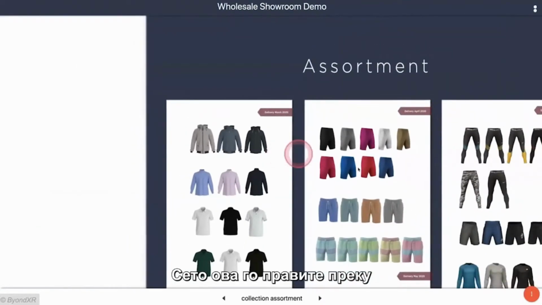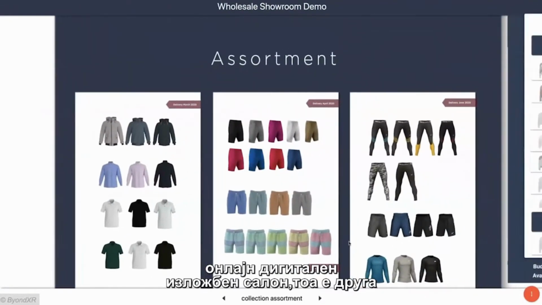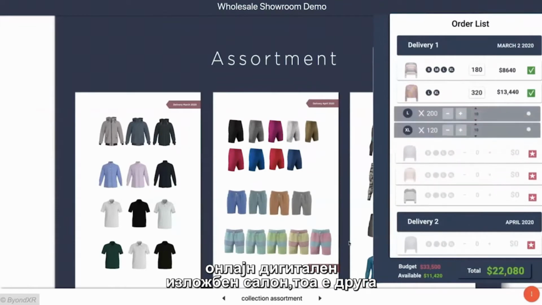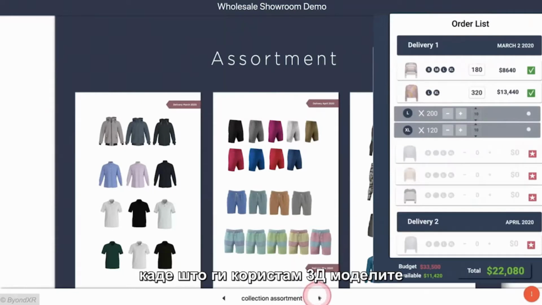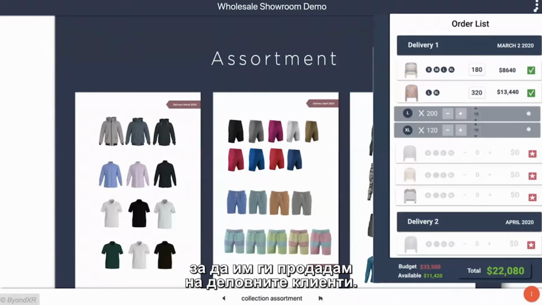All of this is managed through the online digital showroom, which is a different application than the 3D model itself. But here is a business application of using my 3D models for sell-through to my other business customers.